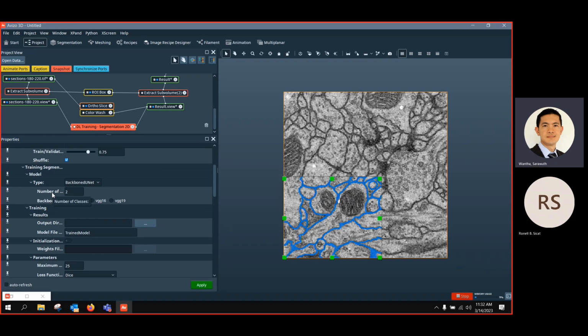And number of class. It depends on how many materials you segment. In this example, I have one material to be segmented, which is membrane. So the number of classes should be 2. Why? Because they always consider the exterior as one class.